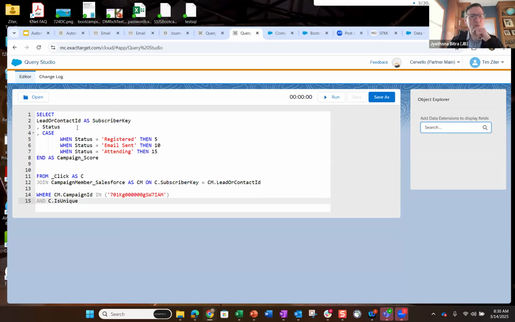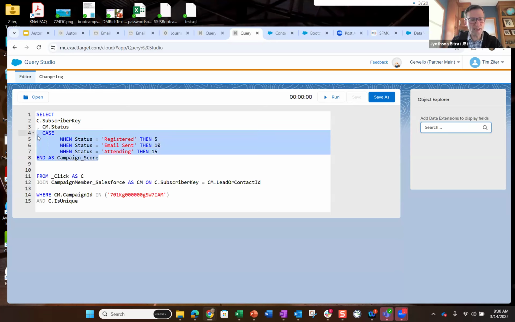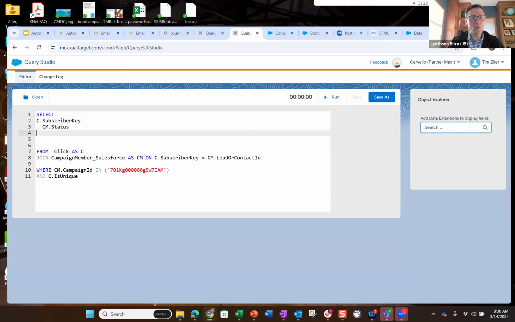And now we need to do some modification of our select statement. Since the click data view is our primary data store, let's use that as our subscriber key. And let's also keep that status in there. And then to use our case statement, I'm going to cut this out for right now. We'll come back to that in a second.